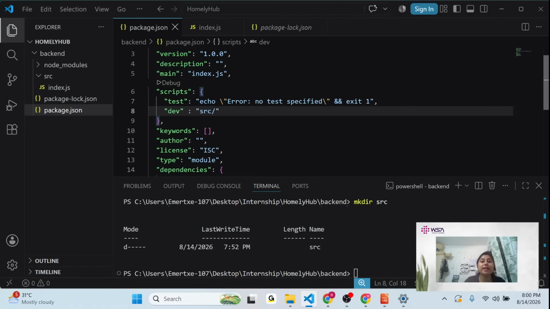app.listen means what? Your application is listening on that port number. Your server will listen. Whatever server you create, that backend will run on that port number. So you are creating the application, and for that, we use the listen method. That's it.